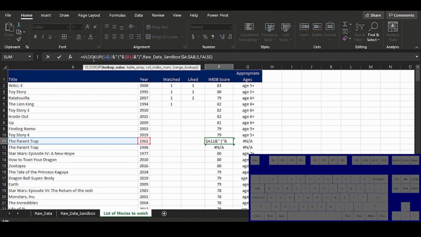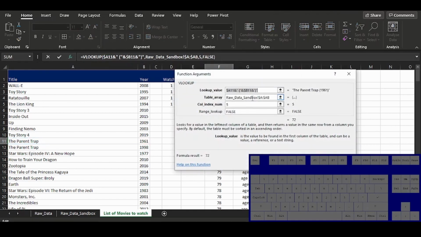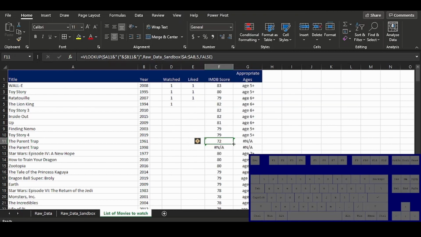So I'm going to go ahead and dive into this a little bit deeper so you can see what this looks like. You're saying, okay, look at A11, which is the parent trap, and then use a space and a parenthesis opener, and then an ampersand, and then the year, which is in B11, and then a close parenthesis within quotes. All you need to do now is just drag that down one, and you've got the 2 IMDb scores for the parent trap. Okay, we're 2/3 of the way there.